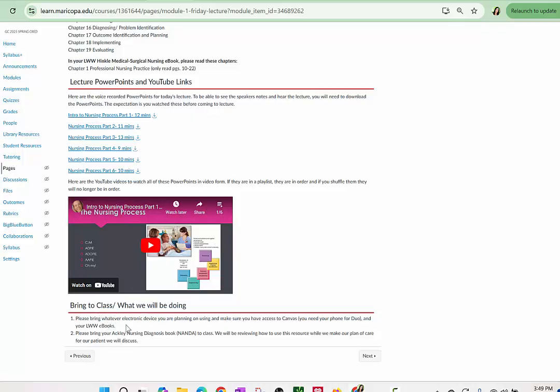So you'll want to bring your electronic device. You always want to make sure you have access to Canvas. So that will require your Duo authentication. So you want to make sure you have a phone or whatever you do that on, and any of your ebooks, which, if you have a device, you'll have that.